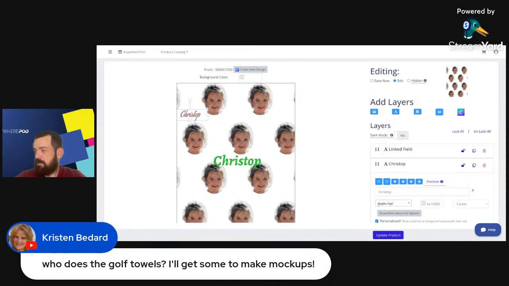Who does the golf towels? I'll get some to make mock-ups. So those are available two places. One is from Printify through Taylor, and then also T-Launch has golf towels available there as well.